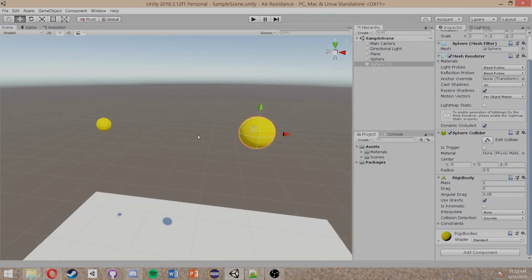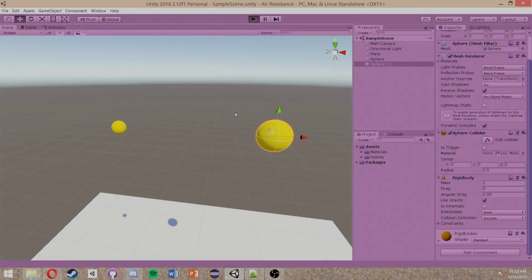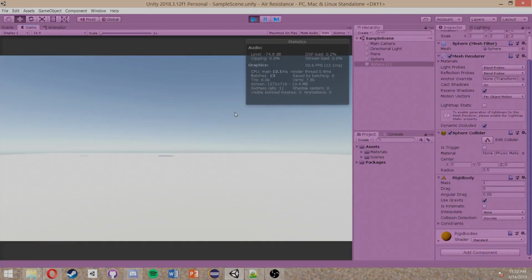We have two spheres. One is bigger than the other. Now, according to how the world works in reality, there is air resistance on Earth, and the bigger sphere should fall slower than the smaller sphere. But let's hit play and see what happens. As you can see, the two spheres hit the ground at the same time.